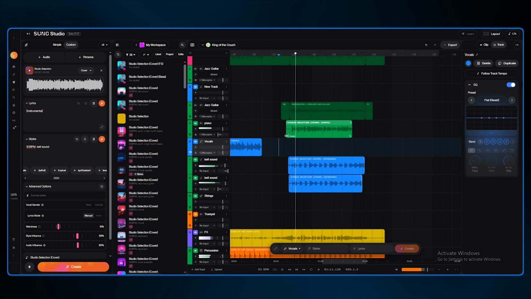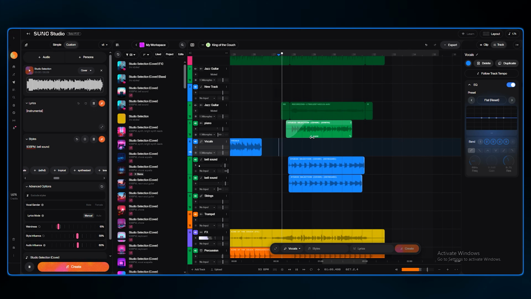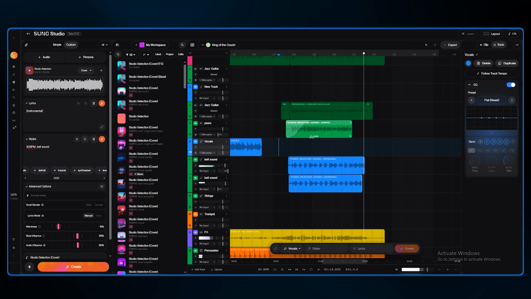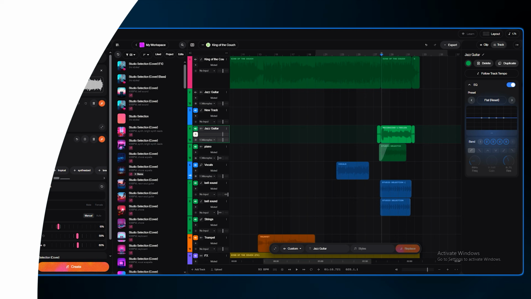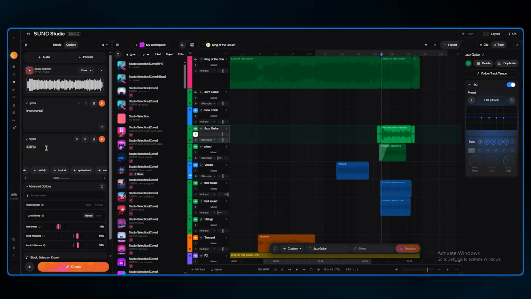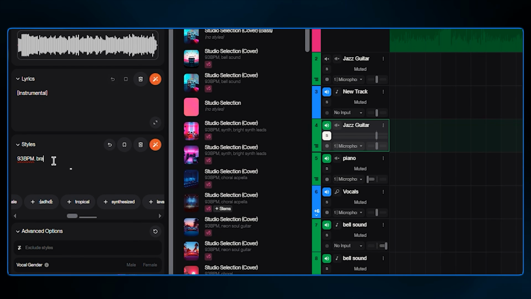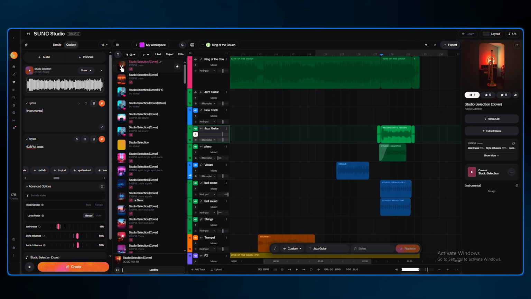Let's hear it as a whole. That is awesome. Okay, now let's try one more. This time, let's go for some brass. Just like before, using that same recording, I will prompt for brass with the same BPM and hit generate.